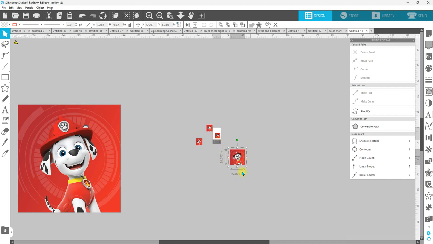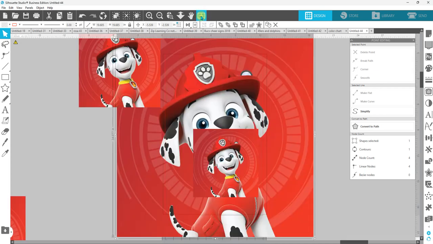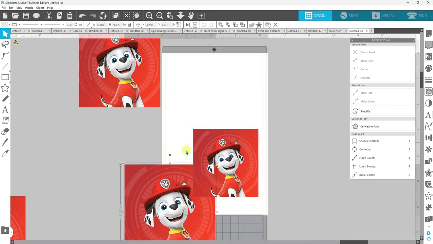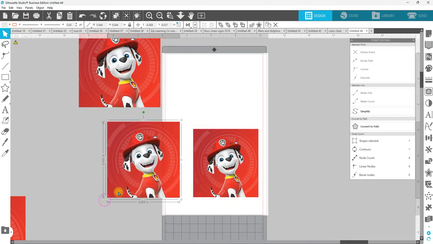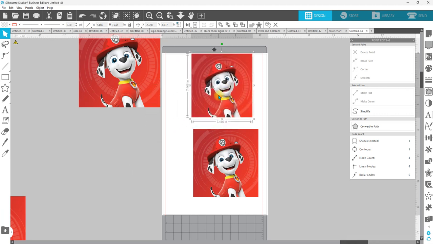If it ends up too far away from your design page, that's okay. You're going to hit this icon right here, which will center it to page if you want it on your page. And then this icon will have you zoom in right to your design area. And of course, you can always click on it and resize it some more. But those are all of the ways to scale down an image that opens up in Silhouette Studio way too big for you to work with.